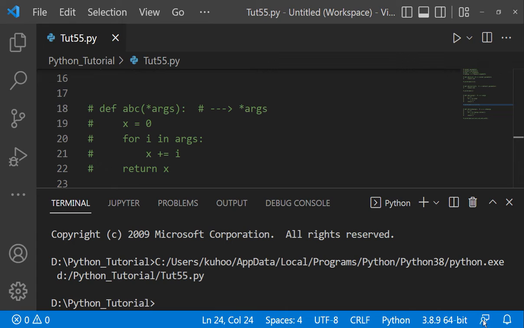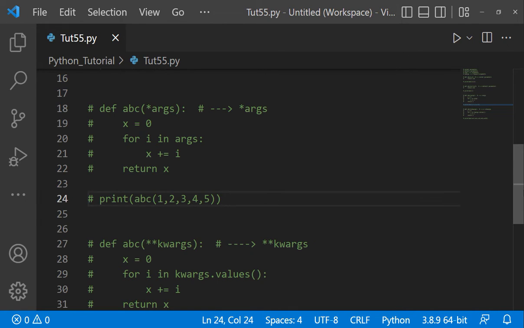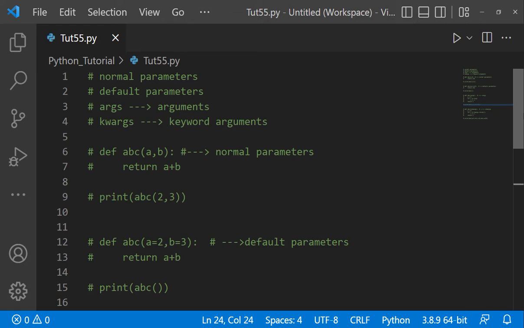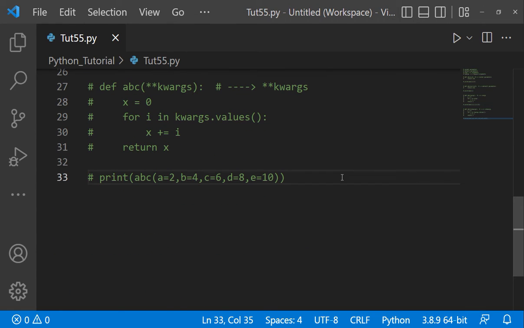Okay, so I have commented all the things out, that's why it is not printing anything. So hope all these functions are clear to you. Now let's see how we can use all of them in one function.